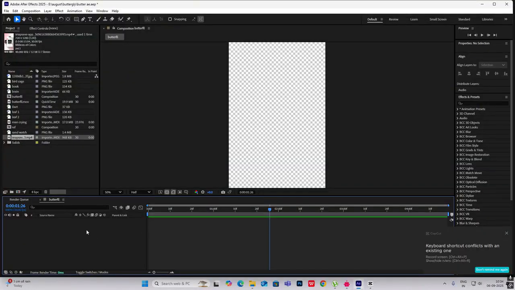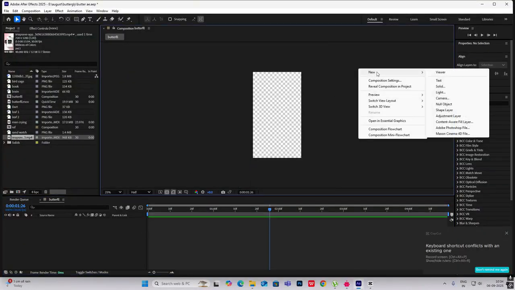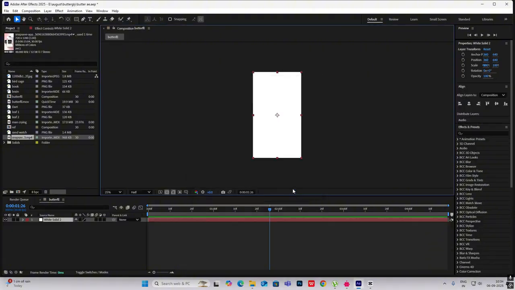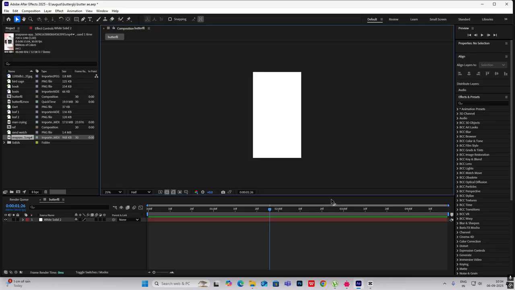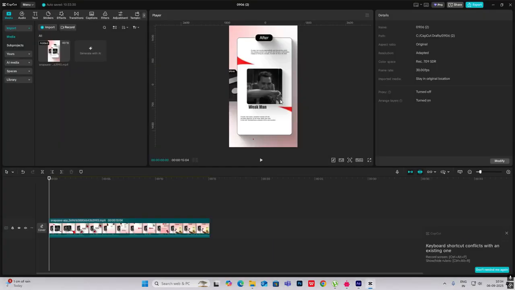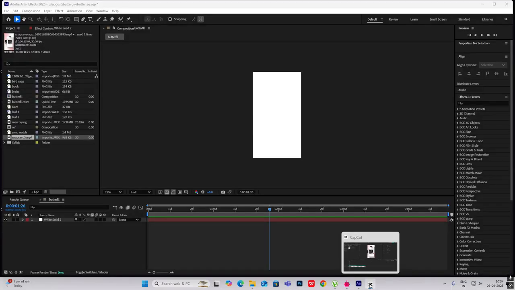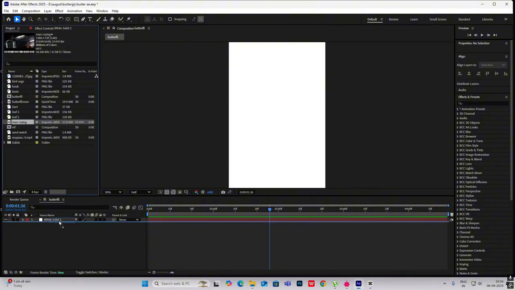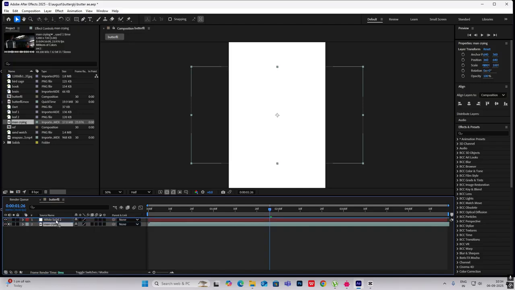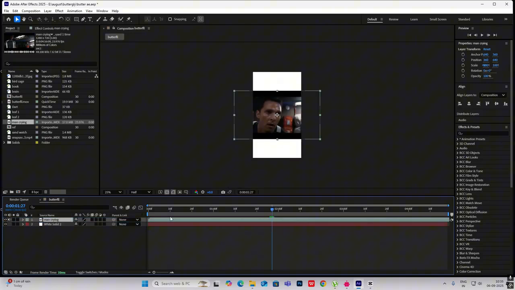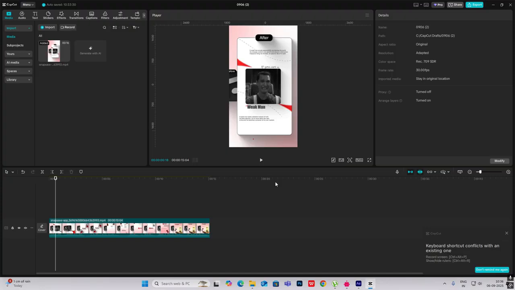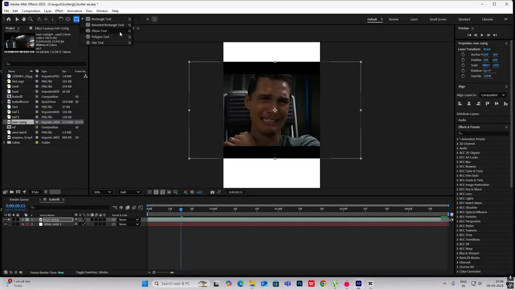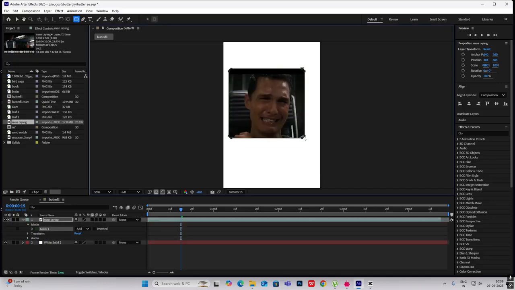Hi everyone, so let's begin with the tutorial. First of all, I will right click and make a solid. Select this as white. The next thing, as you can see over here, is these stars which are rotating, and this video is in the center. So first of all, I'll bring the video in the center. This is a clip from Interstellar. To make this in a square format, I'll select this rounded rectangle tool and create something like this.